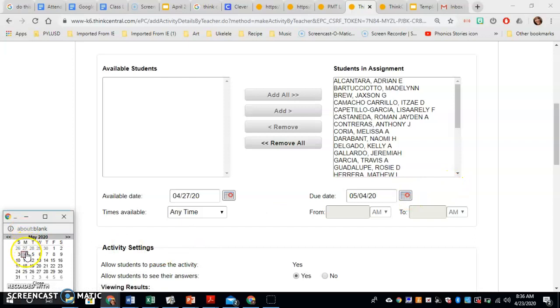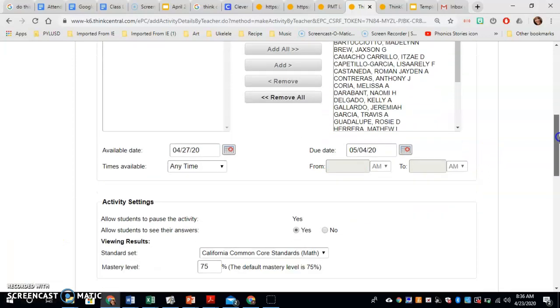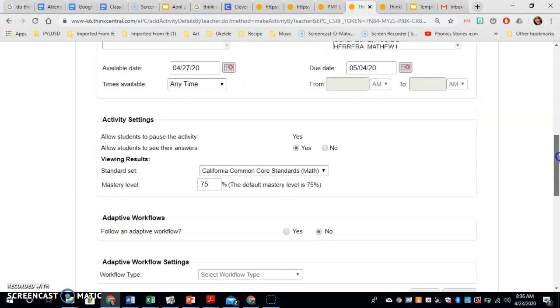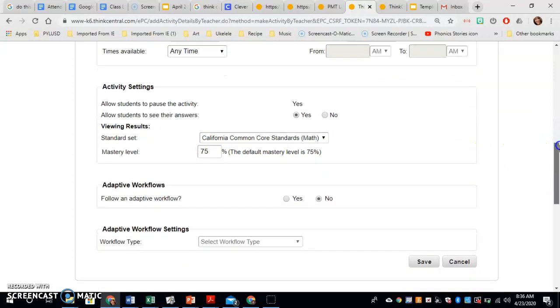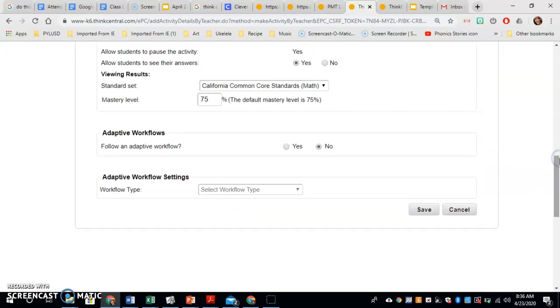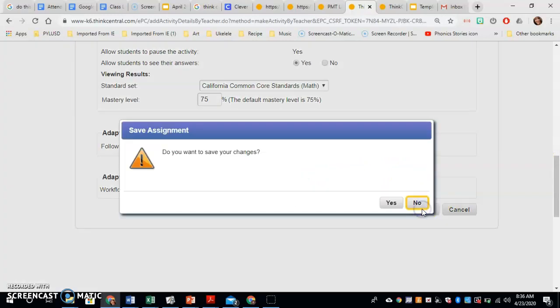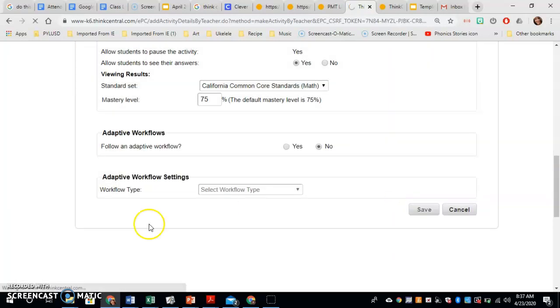Let's see. Yeah, I'm going to give them a week to do it. So that's it. There's the standard mastery level is set default at 75%. I'm going to leave that. And save. Now, what I've found is if you don't set your dates, then this save may be gray. Do you want to save your changes? Yes, and I'm done.